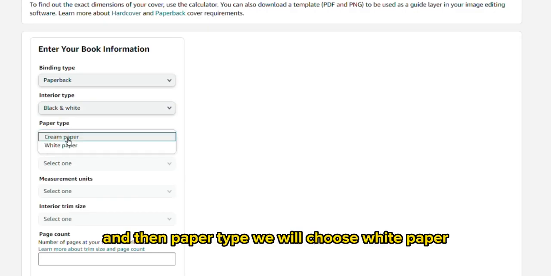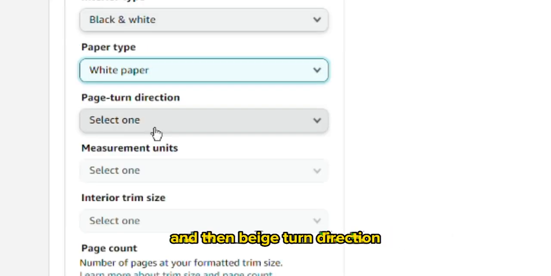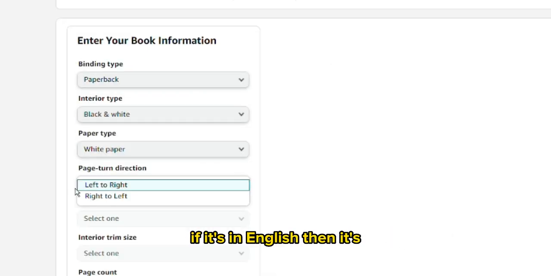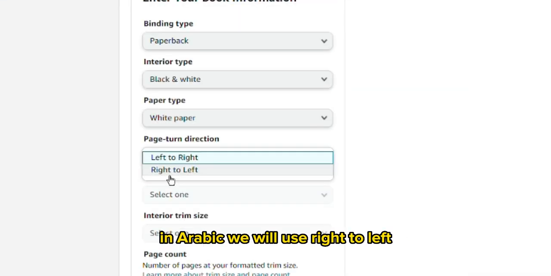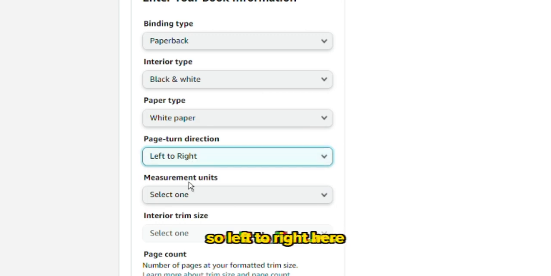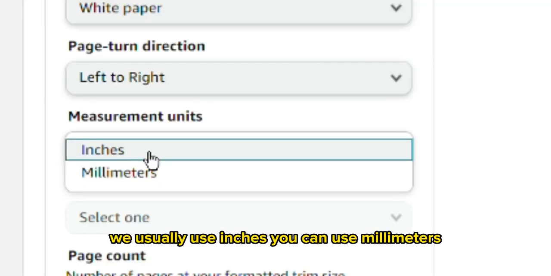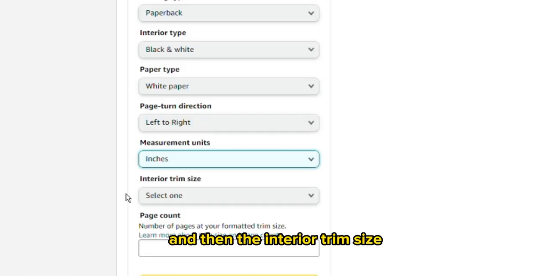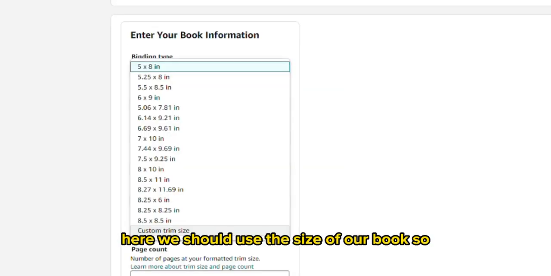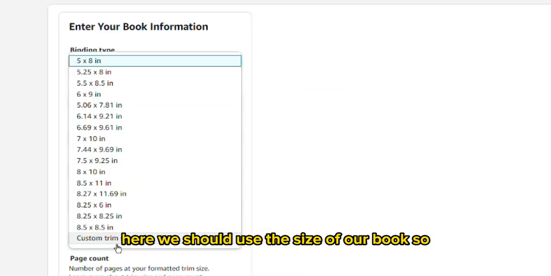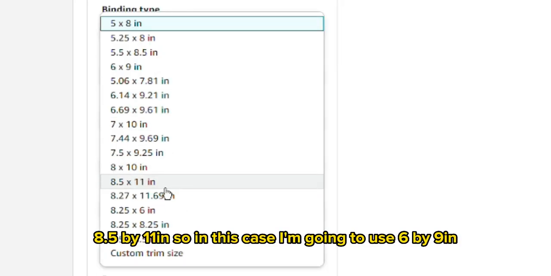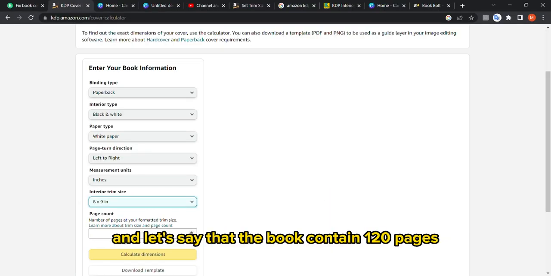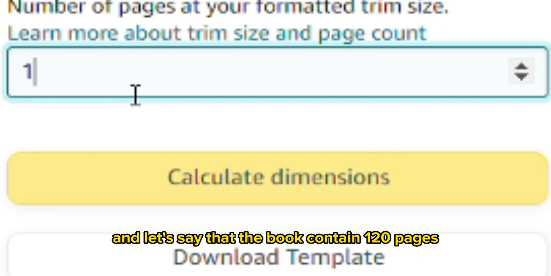And then paper type, we will choose white paper, and then page turn direction. If it's in English, then it's left to right. If it's another language, for example Arabic, we will use right to left, so left to right here. Measurement units, we usually use inches, you can use millimeters. And then the interior trim size, here we should use the size of our book. The most popular sizes are 6 by 9 inches and also 8.5 by 11 inches. In this case, I'm going to use 6 by 9 inches, and let's say that the book contains 120 pages.